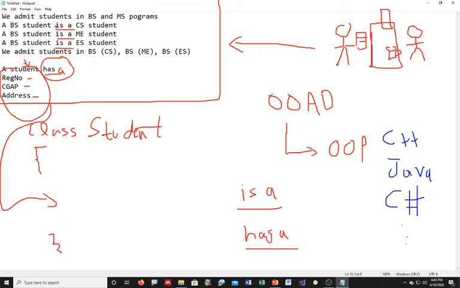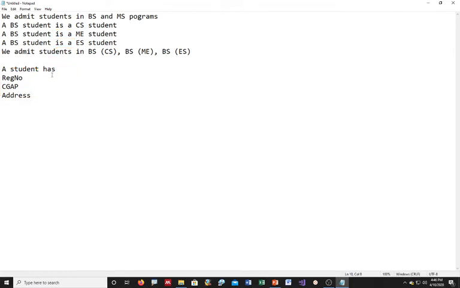And the is a relationship basically shows association between two classes. For example, we have a class, let's say student. Okay, let me clean it. For example, we have a class. Okay, I hope you got the point. That has a relationship shows membership, and is a relationship shows association.